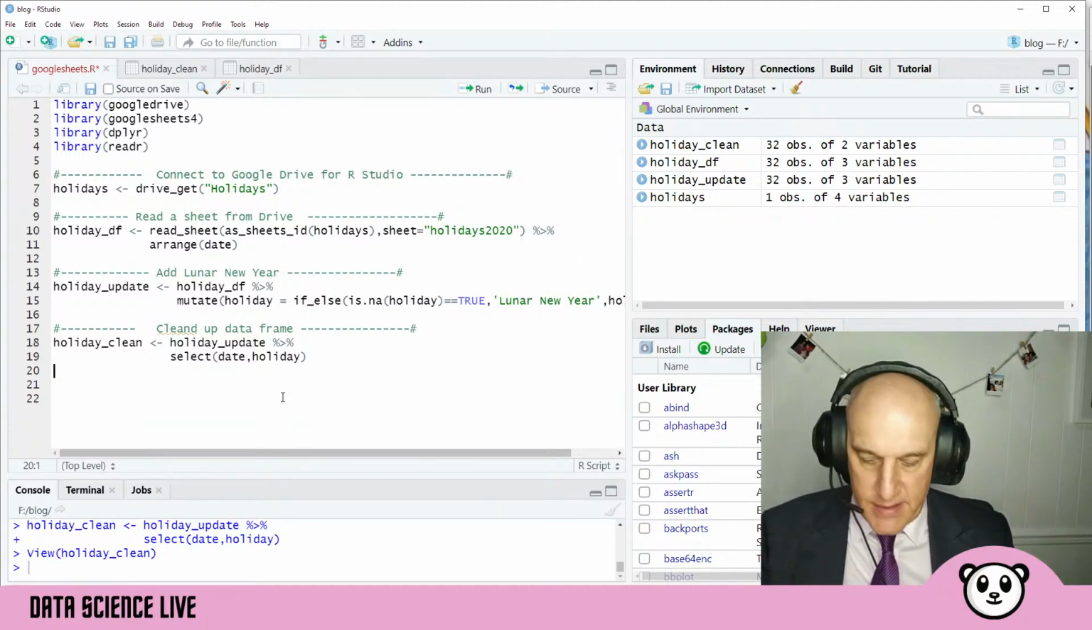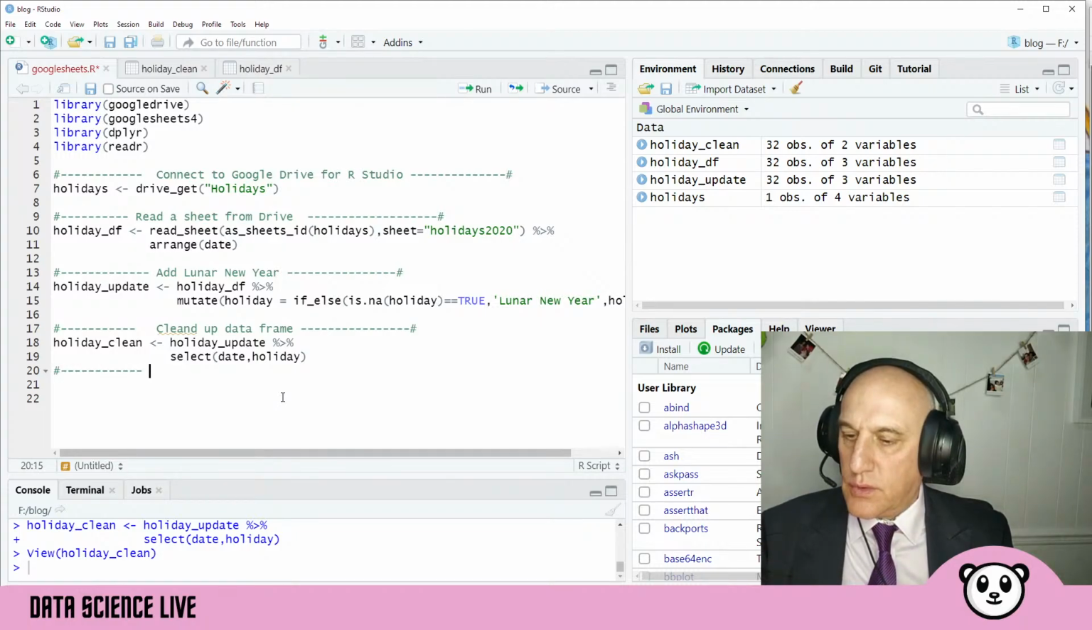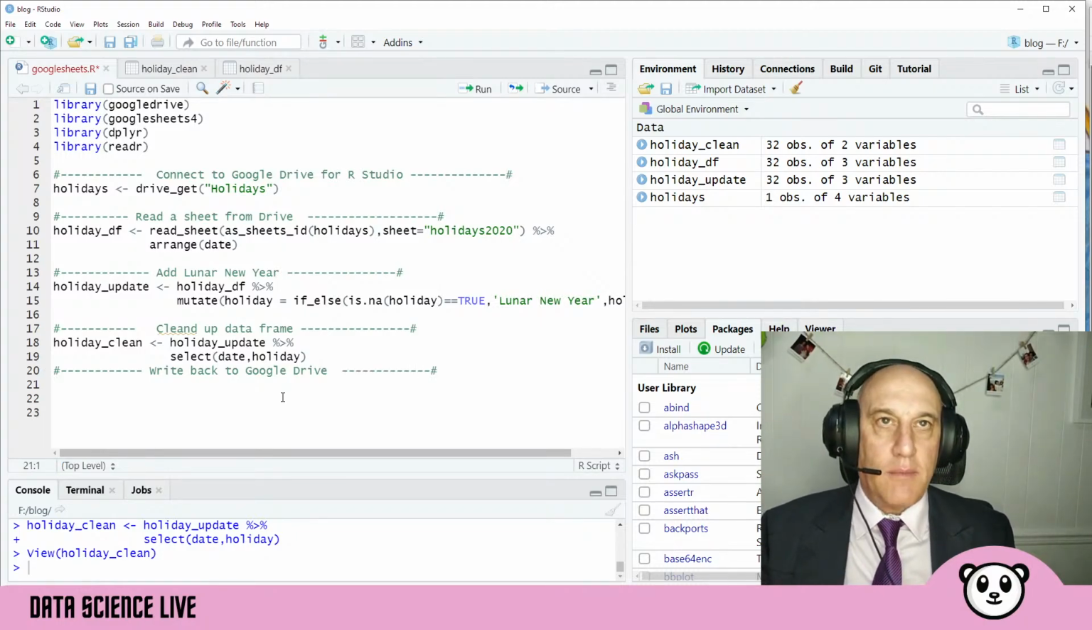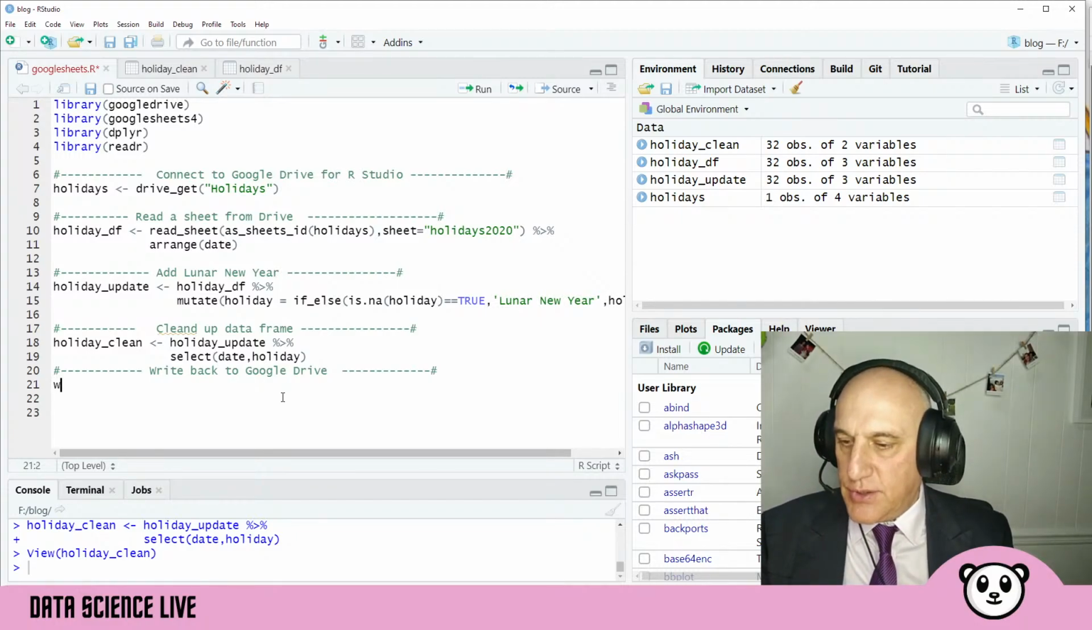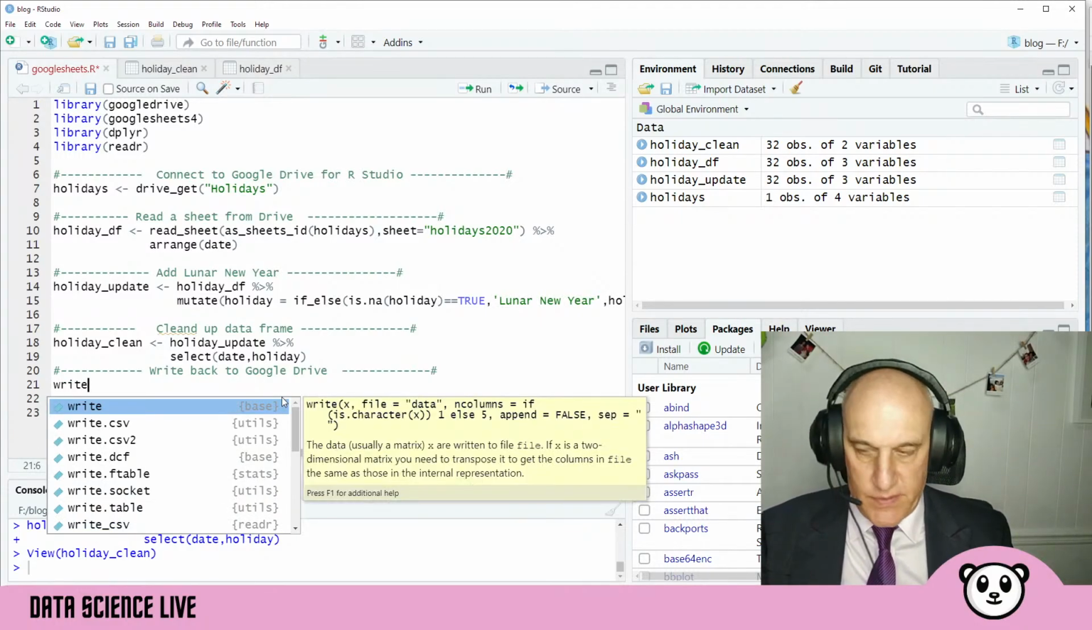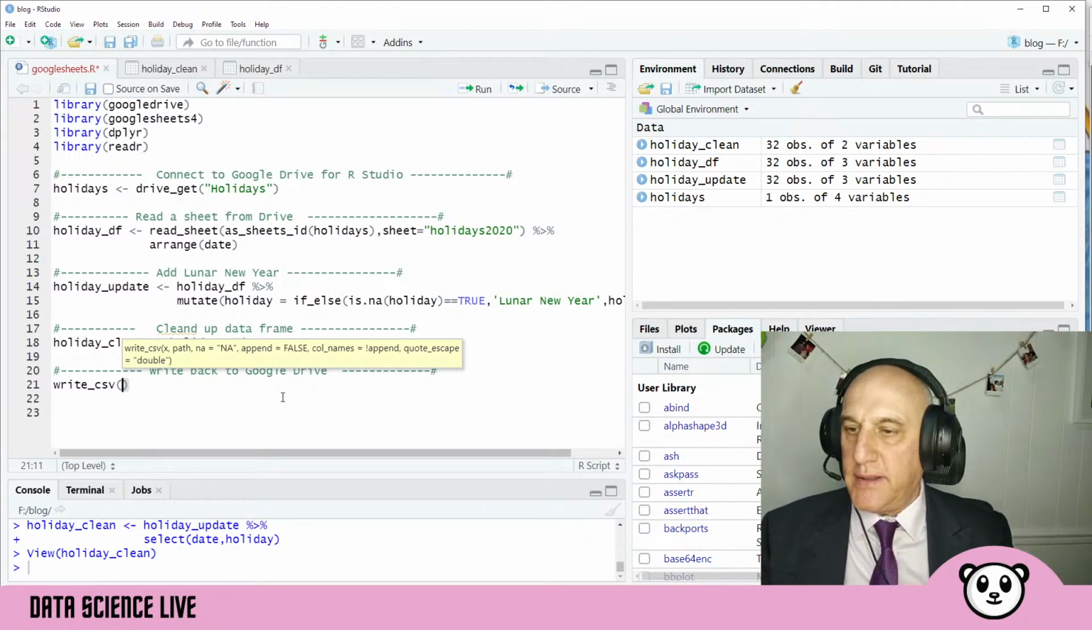And I'm going to say Google Drive. And I'm going to write it on one of my disks on my PC here, and I'm just going to use write CSV. That's from readr, I believe. So that's why we needed that package.